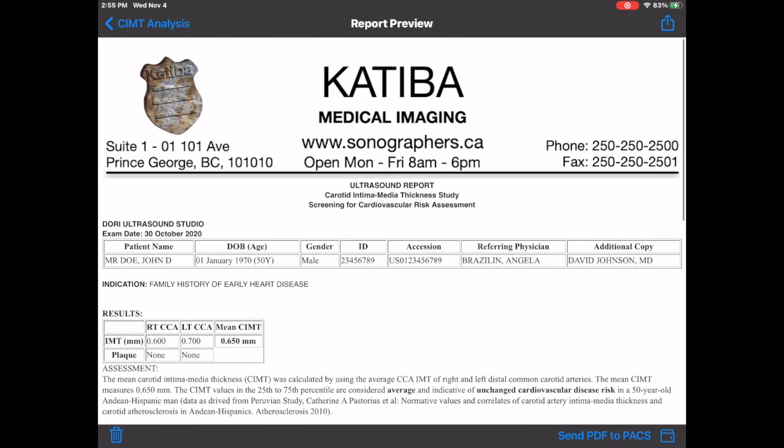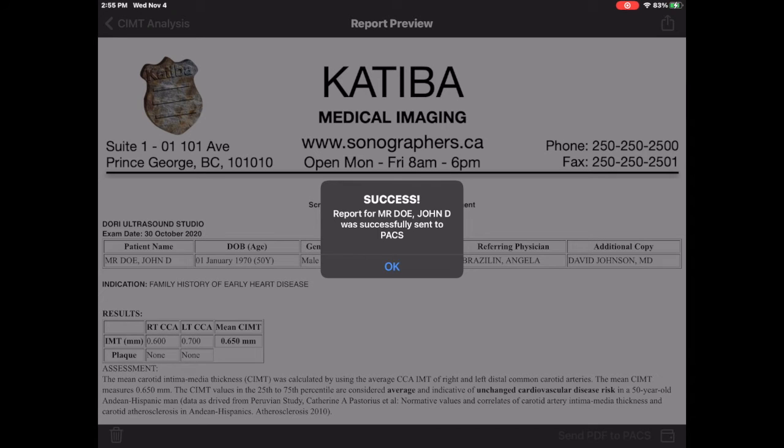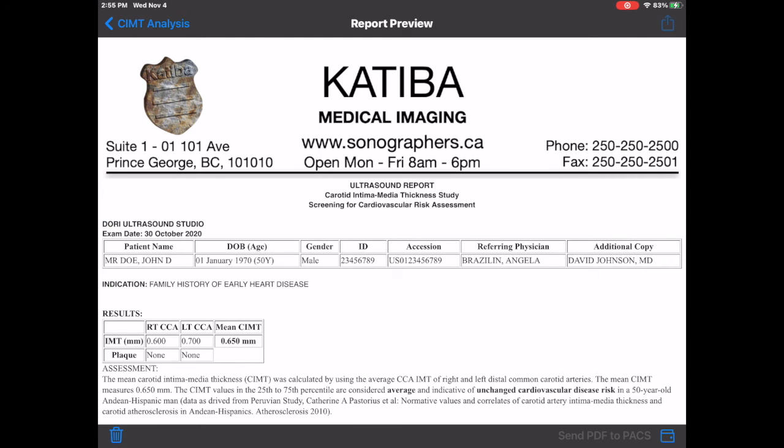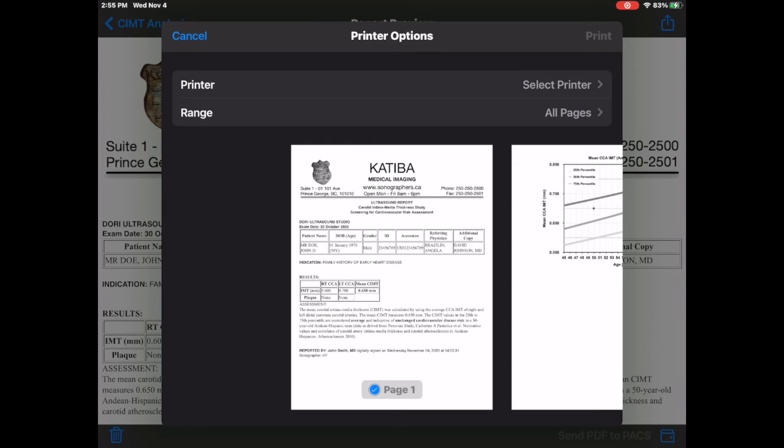To send the report to your PACS, tap Send PDF to PACS. To print the report, tap Share and select your printer from the list and then tap Print.